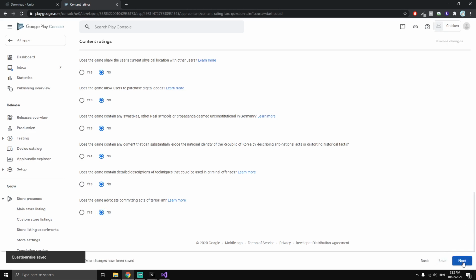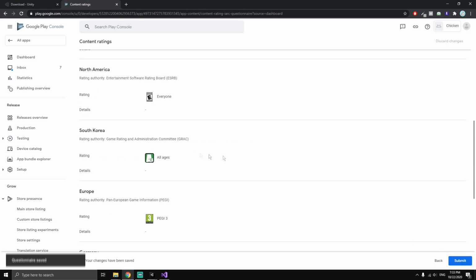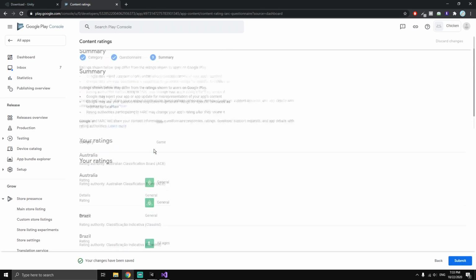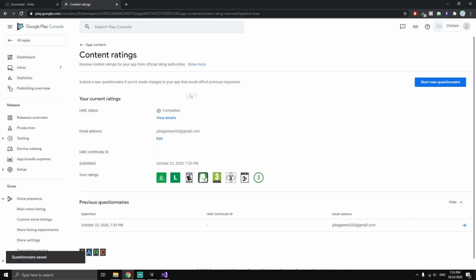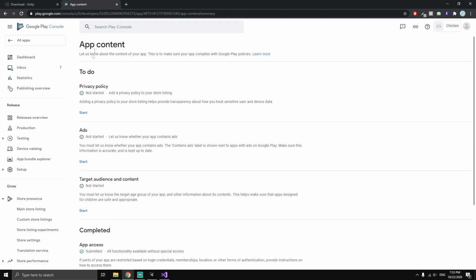Save, click next here on the bottom right, and click submit. This is the rating that has been created for my game. Okay, click submit here, and now that we have that done, we can go back to the app content, and now here we have a to-do list.